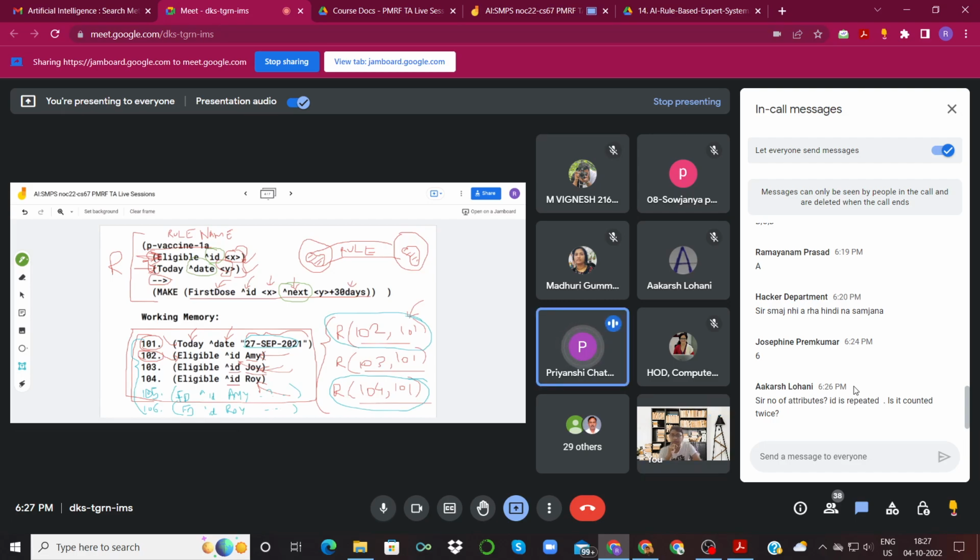Sir, will we use this rule also for the conflict set? No. Here, since we are given only one rule, and this rule does not have this first dose instance as one of the patterns it needs to match, this will just stay in the working memory for the next couple of cycles. So that will not be a part of the conflict set.